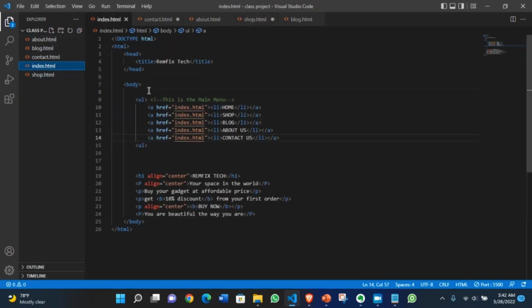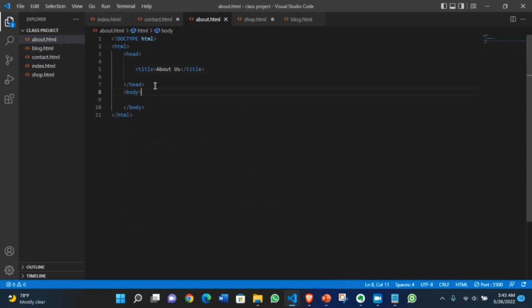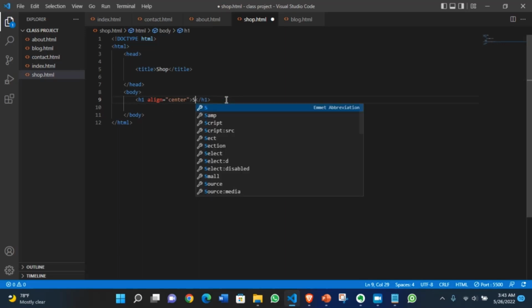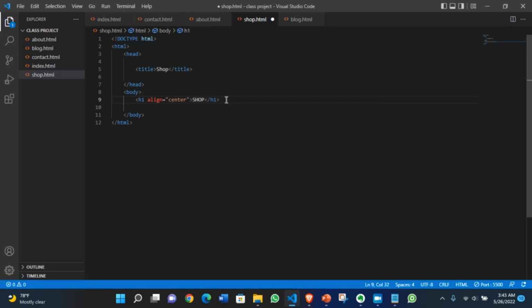I'll just come to my index. What I want to do is copy this heading. Okay, come to my about us, put this here. So I'll just name this about us. Okay, Ctrl S. Blog, contact us, right? So this will be the contact page, so you can just put contact us, and save. And shop, right? And just put, okay, just an example, shop. Okay, all right.